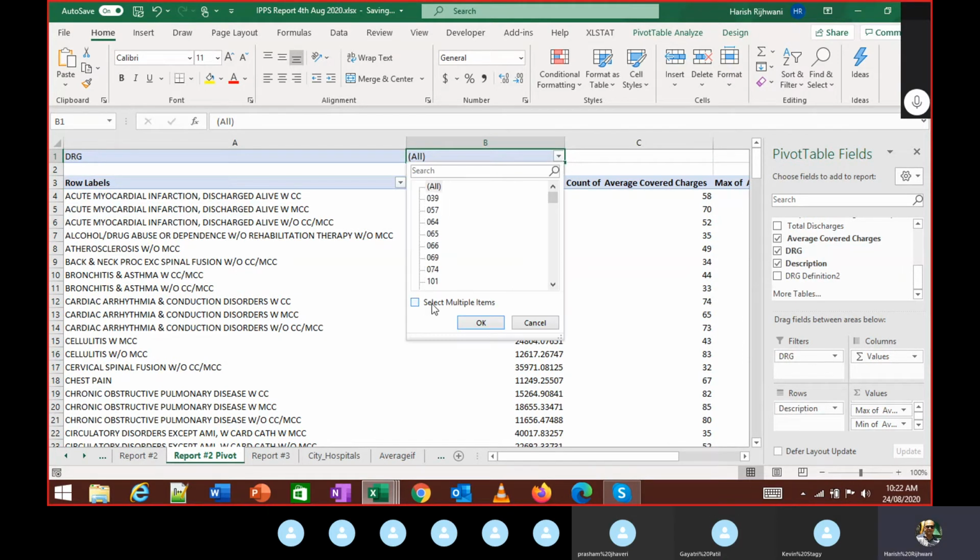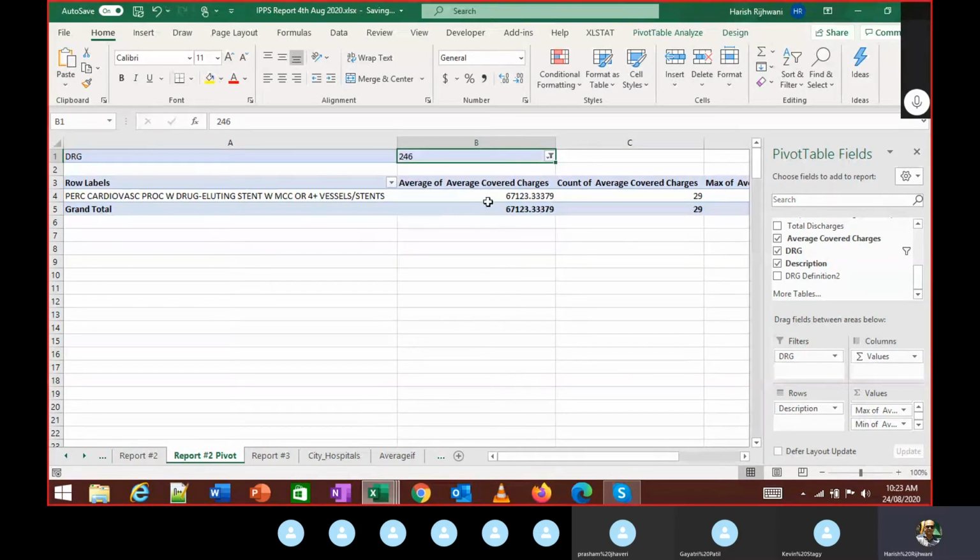So if this box is not selected, you will see all of them like this. You will see the filter like this. If I say select multiple items, I can make this into a drop down and I can choose 246. So I will get only one row for a particular DRG.